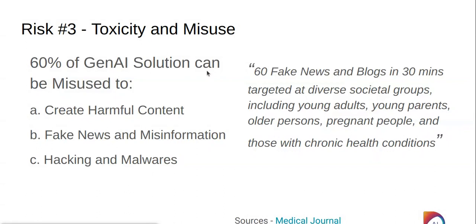And the third risk associated with GenAI apps is related to toxicity and misuse. Can the GenAI app create harmful content? Can it be used for creating fake news and misinformation? Can it be used for creating hacking and malware? This is the case of GenAI creating toxic content, where it goes beyond its functionality domain and generates content related to pornography, violence, hate speech, etc., or can it be used by users to create fake news and misinformation as an authoritative source, just like what we did?